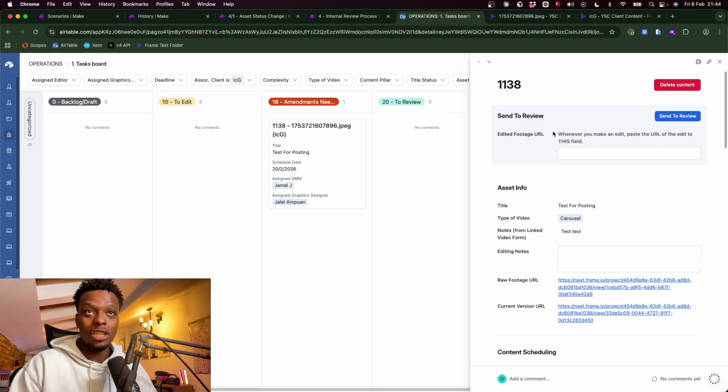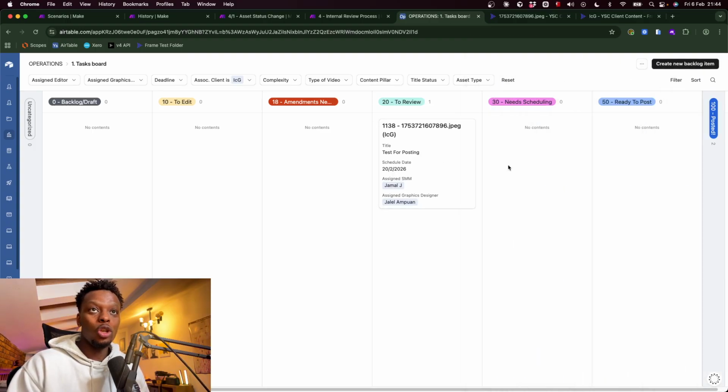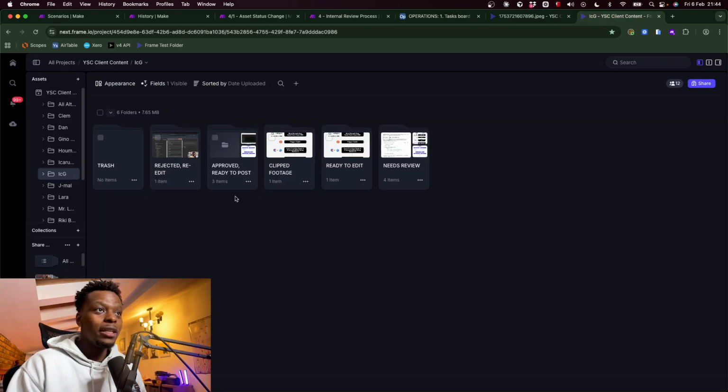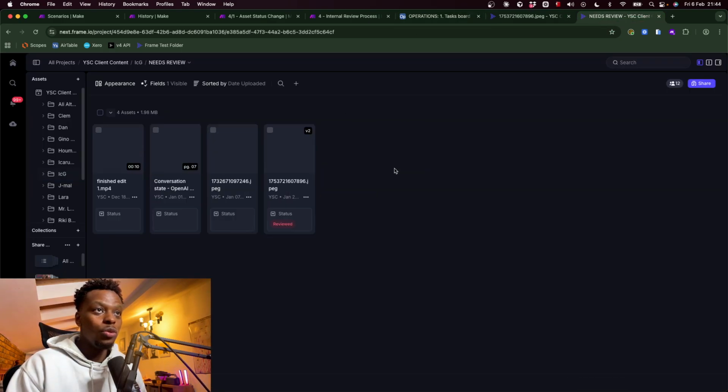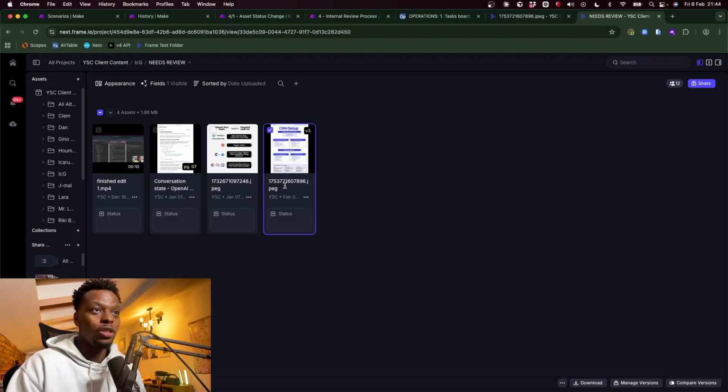Once the editor has finished the edit, they paste the URL in here and then click this to send the item to review. This is now going to move it into this stage here, to review. It's going to launch off a Slack message for the social media managers to take a look at. And then what's going to happen after that is if we go back into needs review, you'll see that the item, which is in version 3, is right over here.